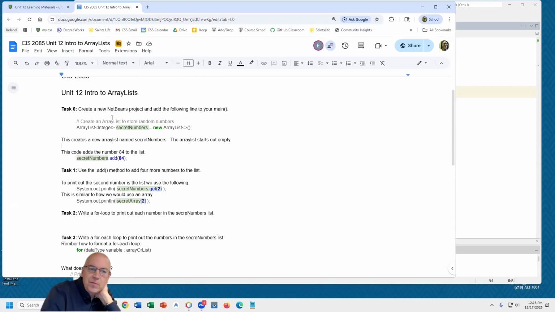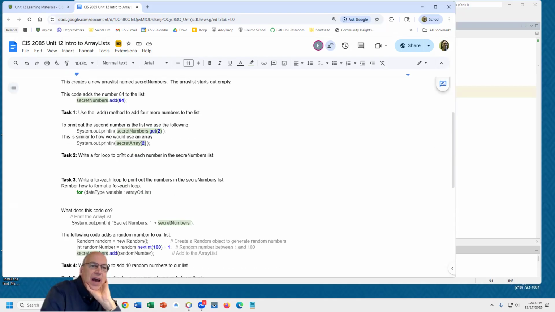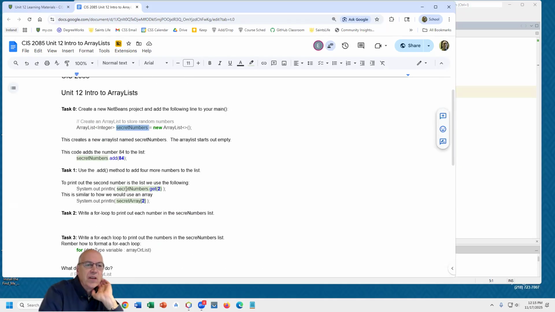So, I'm going to just pause and let you try to get through these first couple tasks, see if you can do it. You're going to create an array list called secret numbers and try to add the secret number to it and add more versions of this. So see if you can get through this.